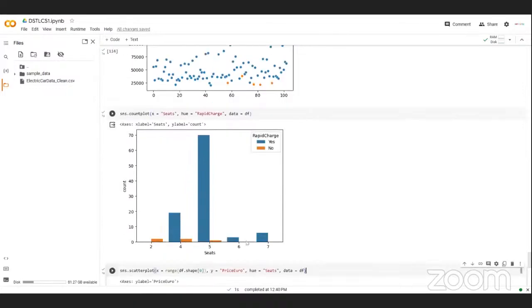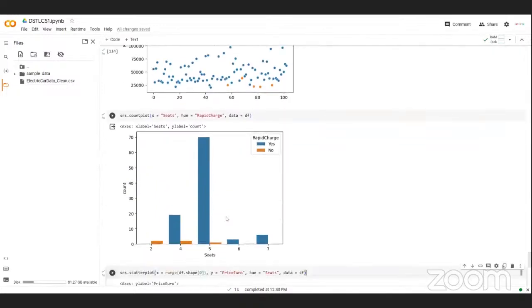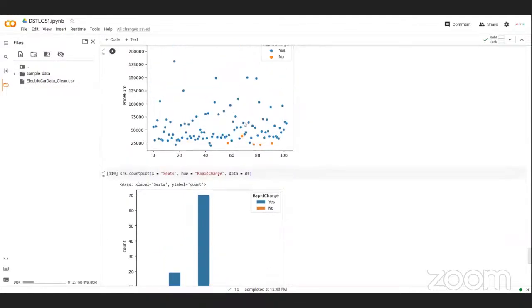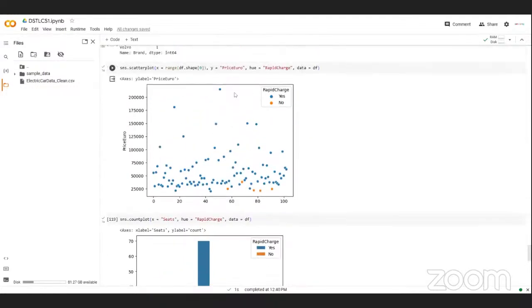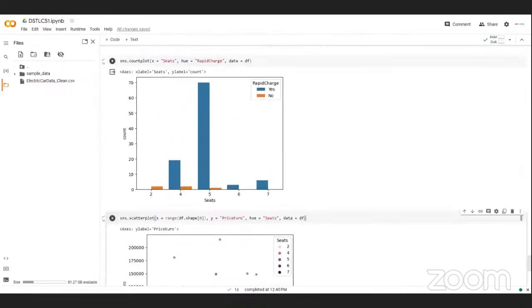Why? Because the number of data points for rapidly charged is just few compared to the ones that cannot be rapidly charged. So we can use the number of seats as our reference point: as the number of seats increases, the price increases. That is also what is making it so that if you cannot be rapidly charged, since that is attached to having a lower number of seats. So it is better to use the number of seats as a reference point than the rapid charge feature, because that data point is imbalanced. I don't know if that was understandable.